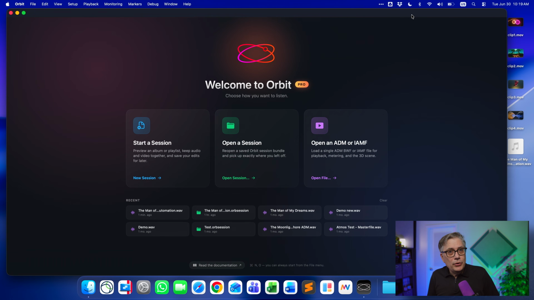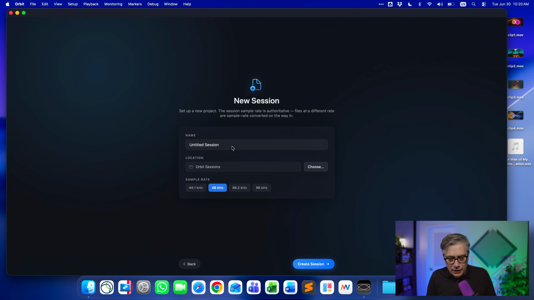So here we have the 1.5 version of Orbit Pro. Now I do need to point out that at the time I'm recording this video, this is still in beta. So some things are not working perfectly yet, but you should get an understanding of how the software has evolved from the 1.0 version to the 1.5 version. So the first thing that we need to do here is start a session, and let's give that session a name. Let's call it maybe test, and let's create that.